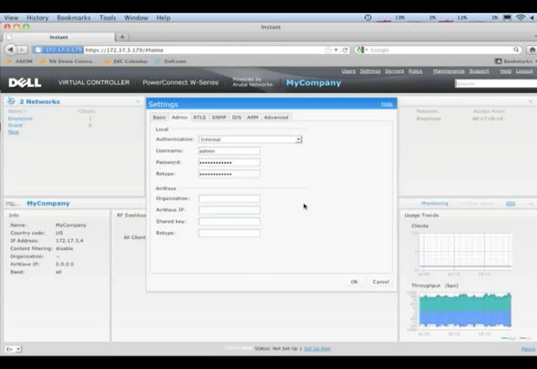Now, under Organization, the organization name that you create here is going to cause a folder and a group to be created under AirWave with that name. And of course, the IP address of your AirWave server.